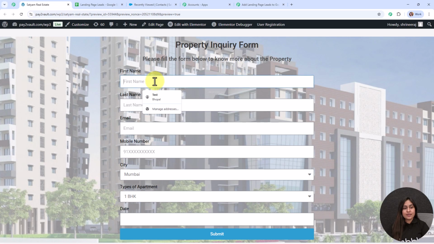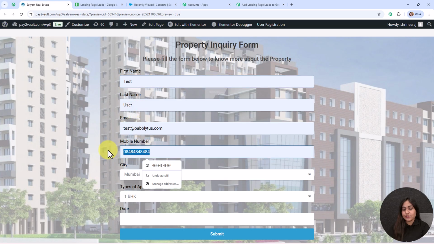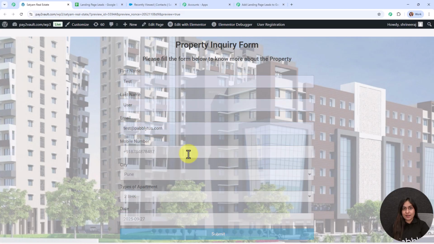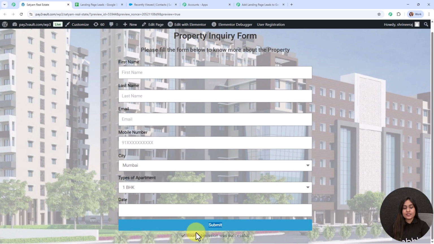So for the first name, I'm going to enter the name as Test, last name as User, email as test@pabblytudes.com. Here I'm going to add a random phone number. And now after entering the phone number, I'm going to select the city as Pune, type of apartment as 2 BHK, and a random date. Then I'm going to click on Submit. And here you can see it says your submission was successful. That means we have successfully made a form submission over here.